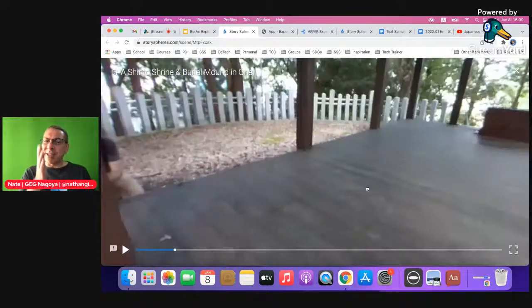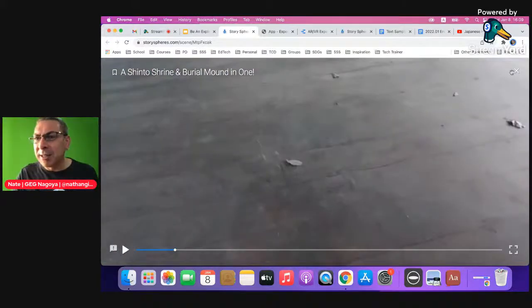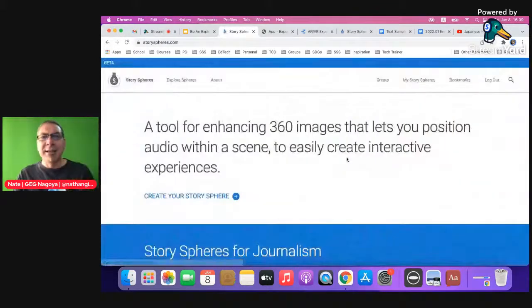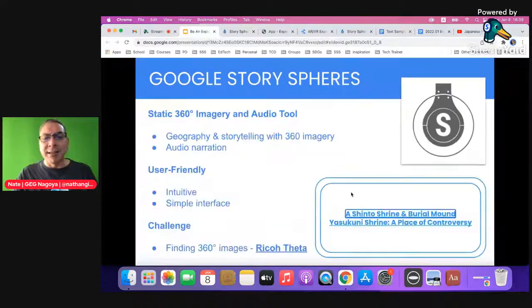Now, it's not street view, so you can't move forward, you can't move backward, but you can tell a story using that one image, and you can add multiple scenes in there. Let me show you another one here.